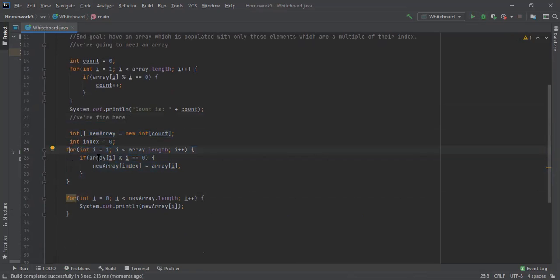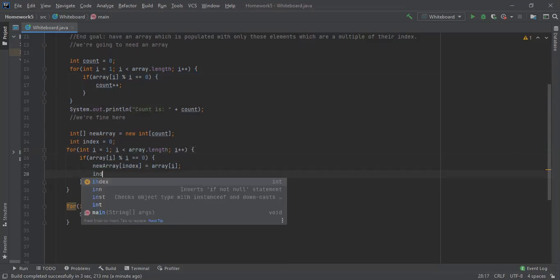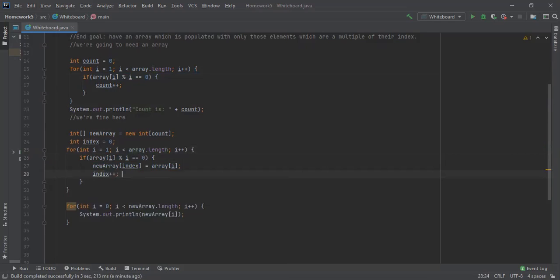So it seems like we start at 1, I is less than array.length. I guess this is really the problem, because we want to iterate through the entire array. And if array of I modulus I equals 0, which we know is the correct metric or predicate, then we populate new array starting from 0, and it equals that particular element. But of course, we have to ensure that we start populating the next element in the new array. And so this was really the issue.